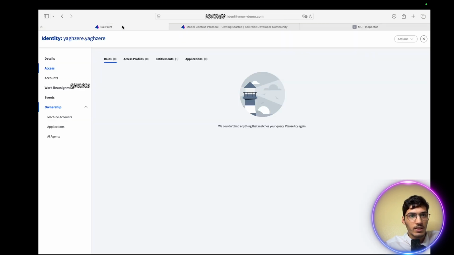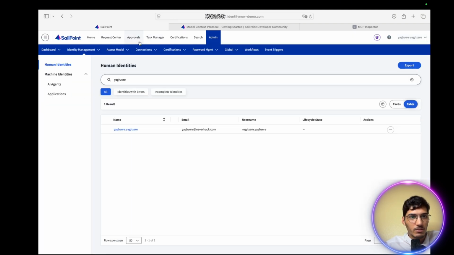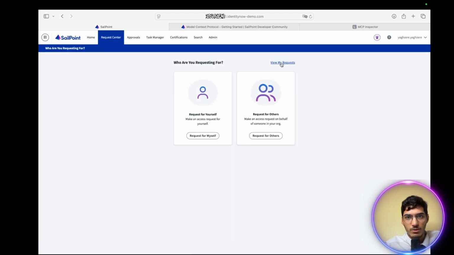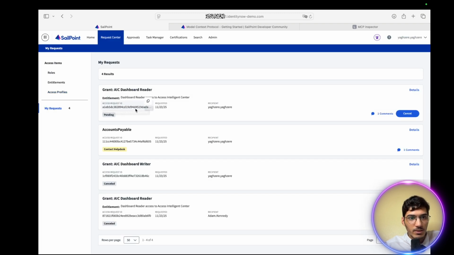So once I go back to the tenant, as you can see, I have only 3 entitlements. If I refresh, it's going to remain 3 entitlements because it should be approved first. When I come to request center, view my requests, as you can see, it's pending in here. So once it's of course approved, it will be attributed to my identity.